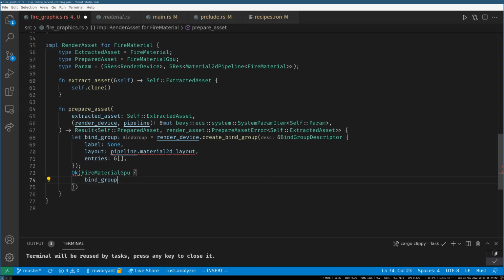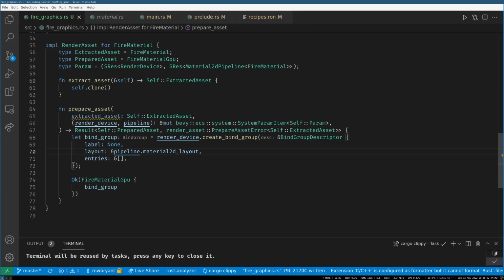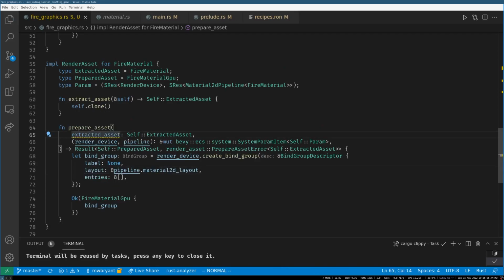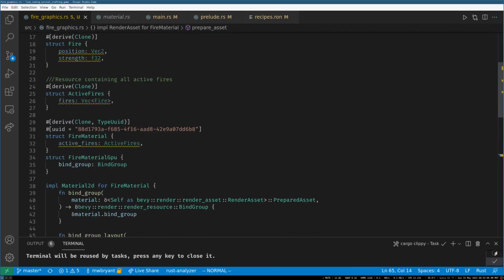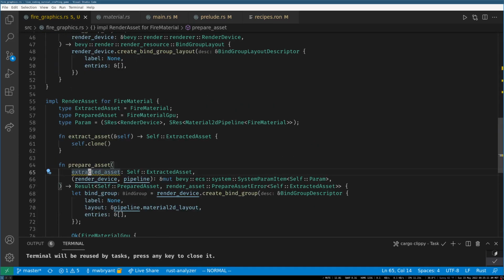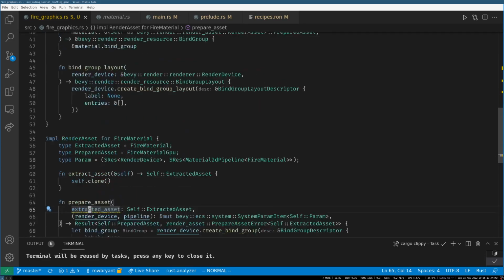I apologize. With the bind group. You need an ampersand now. Everything in this needs ampersands. And we haven't used extracted asset because that's what we're about to use. But now, this should all compile.